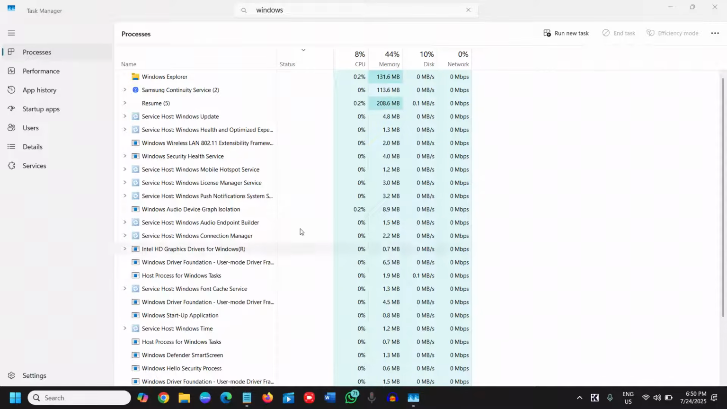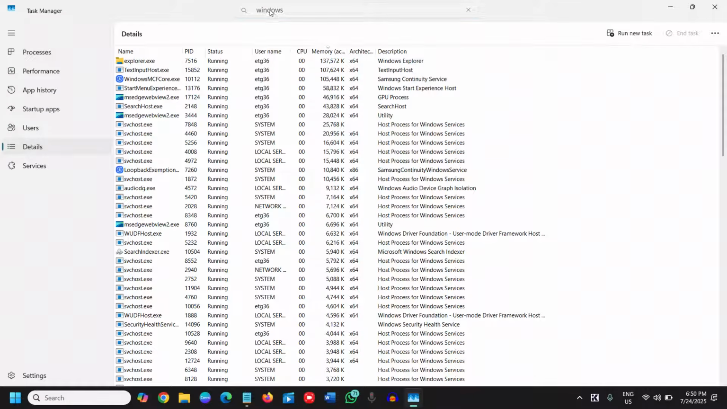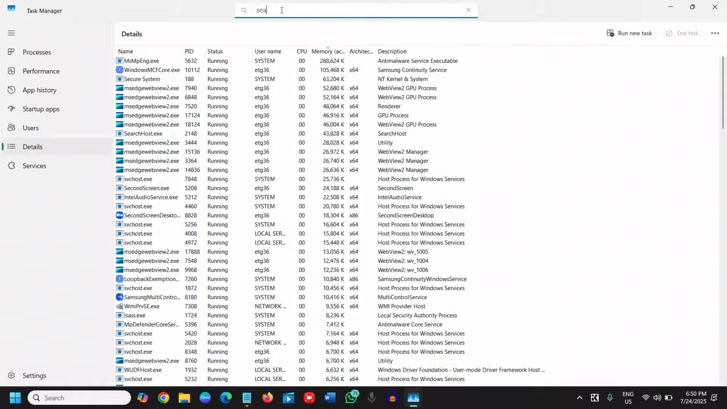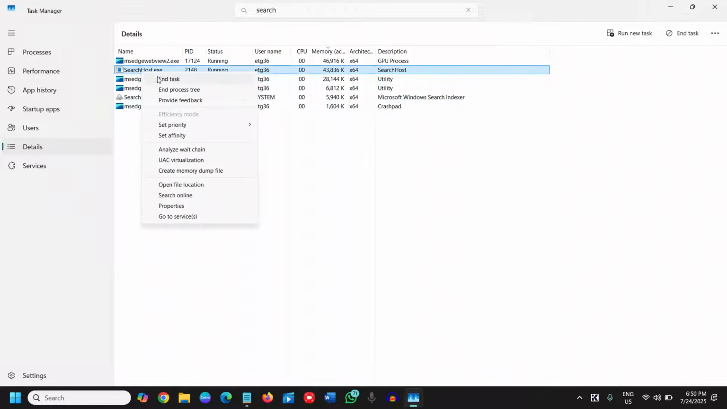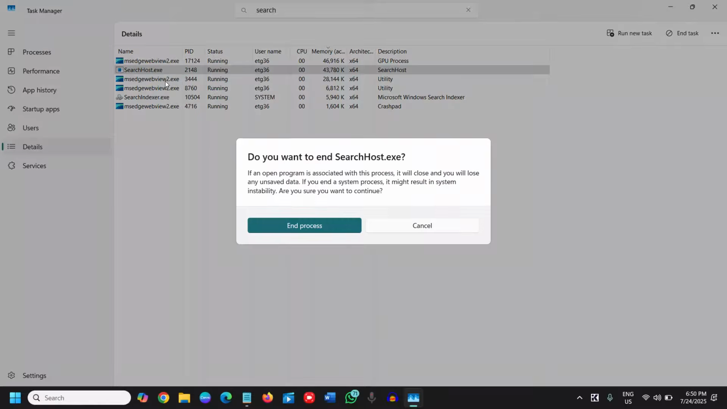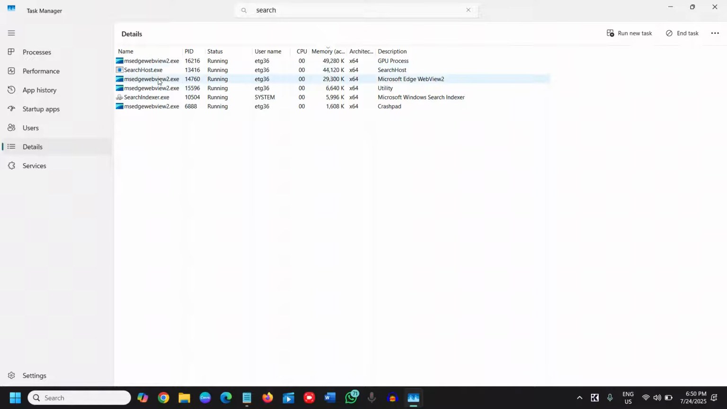All right. And if you still have issues, we will go to Details this time. And here we will just type search and you will find searchhost.exe. Again, we just need to right click and click on end task. It will ask you to confirm. Now we will wait for a while and we can see the search host again. It is running now. Once it is running, we will move to the next step.